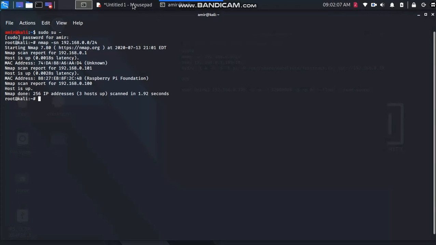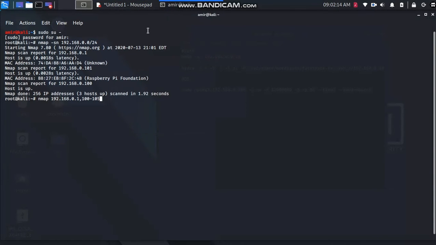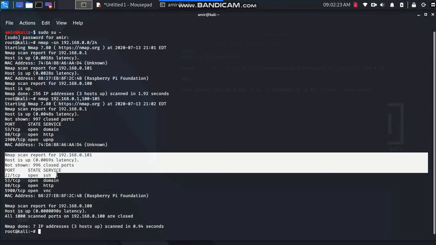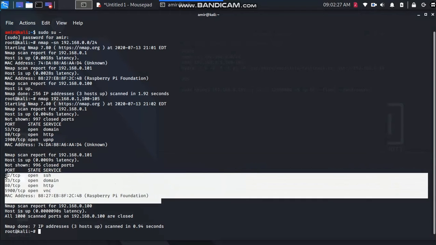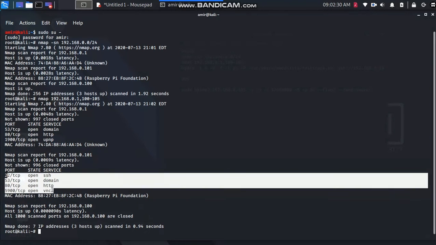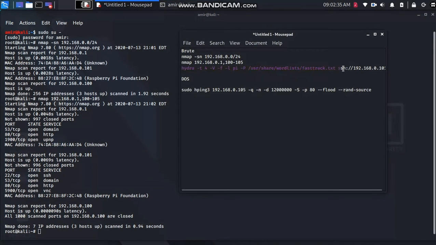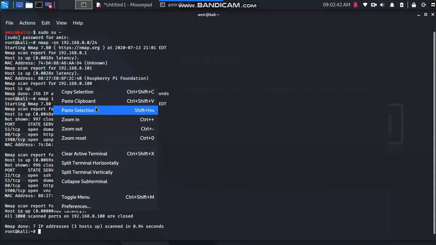The IP address is 192.168.0.101. Now I will check the open ports for the Raspberry Pi. From here, I have found the open ports for the Raspberry Pi, which are SSH, domain, DNS, HTTP, and VNC. So in this attack, I use Hydra to do the brute force.